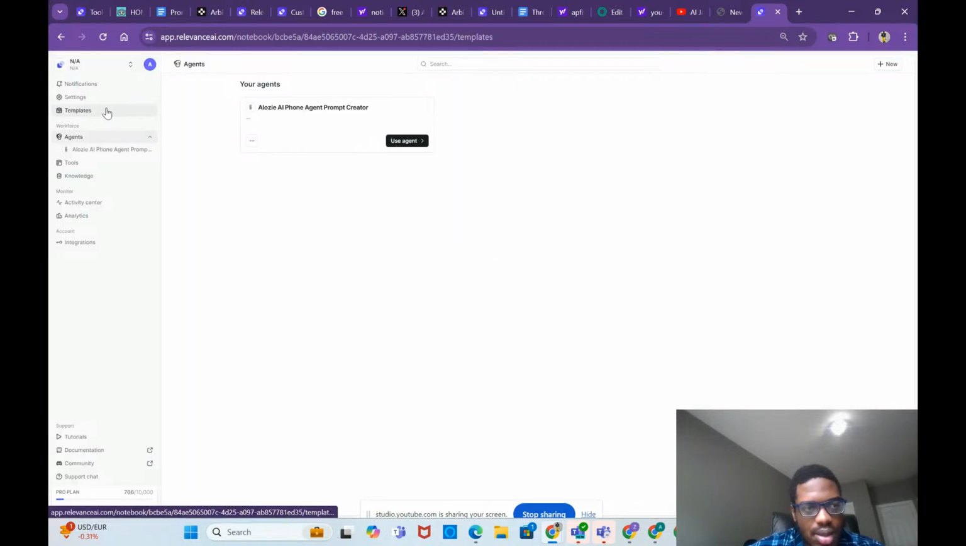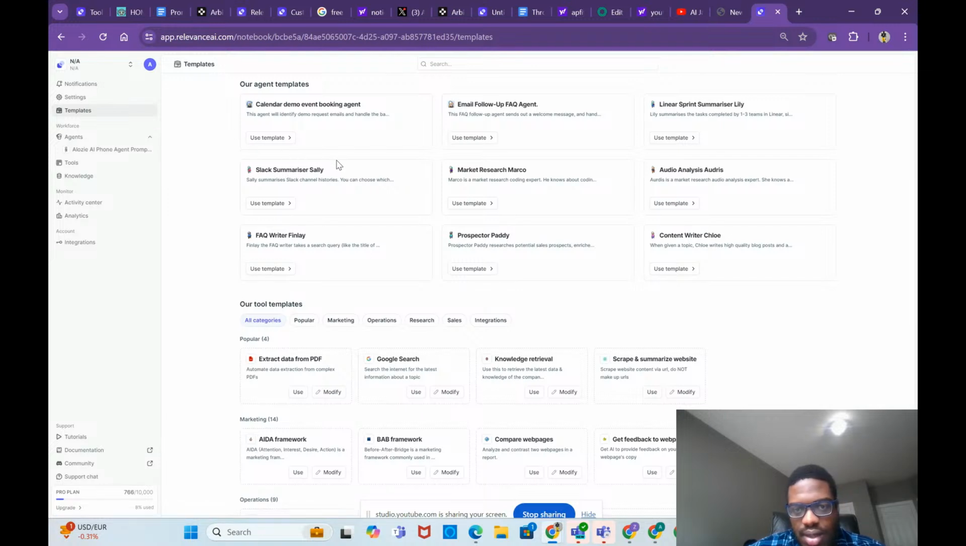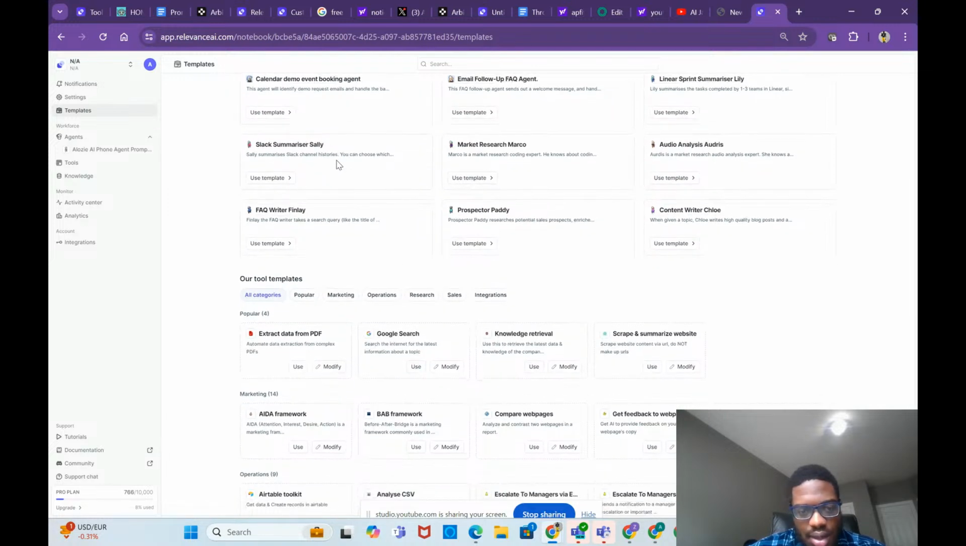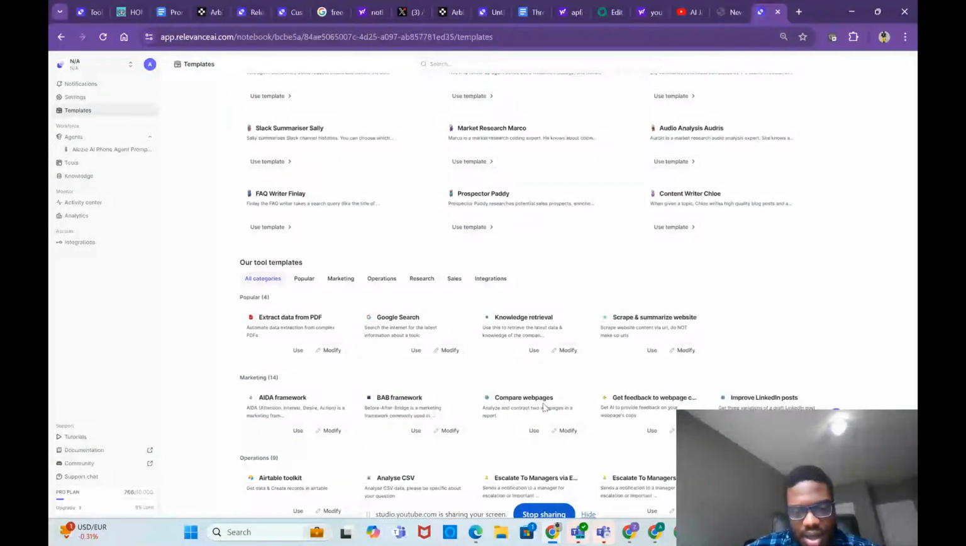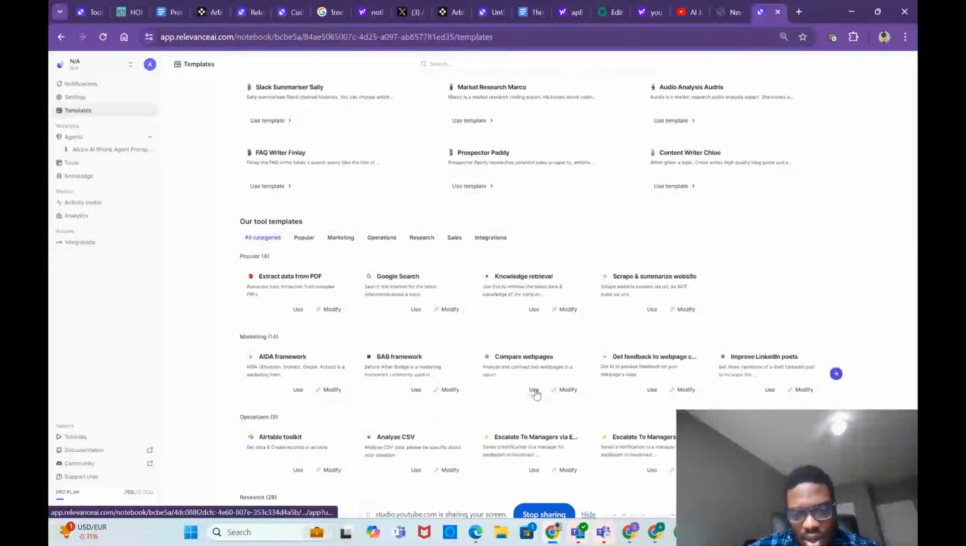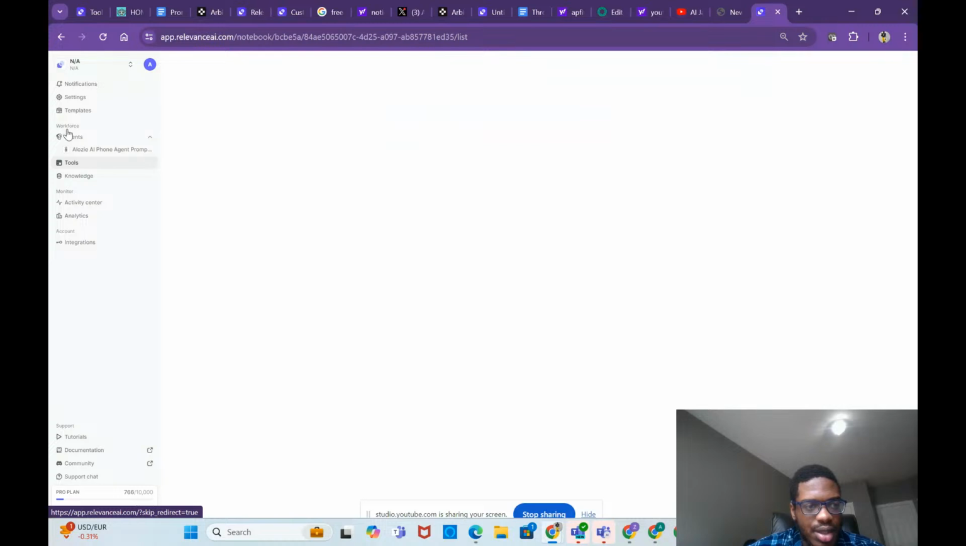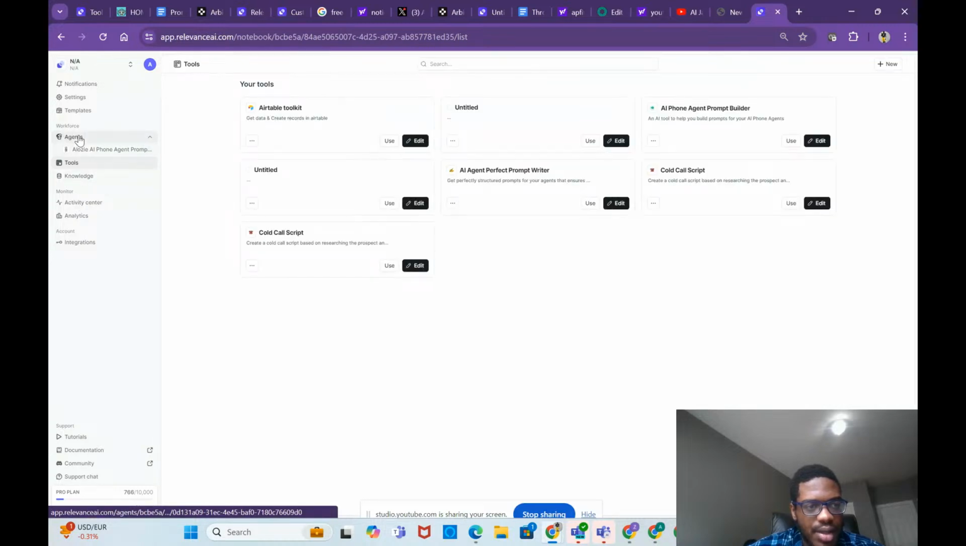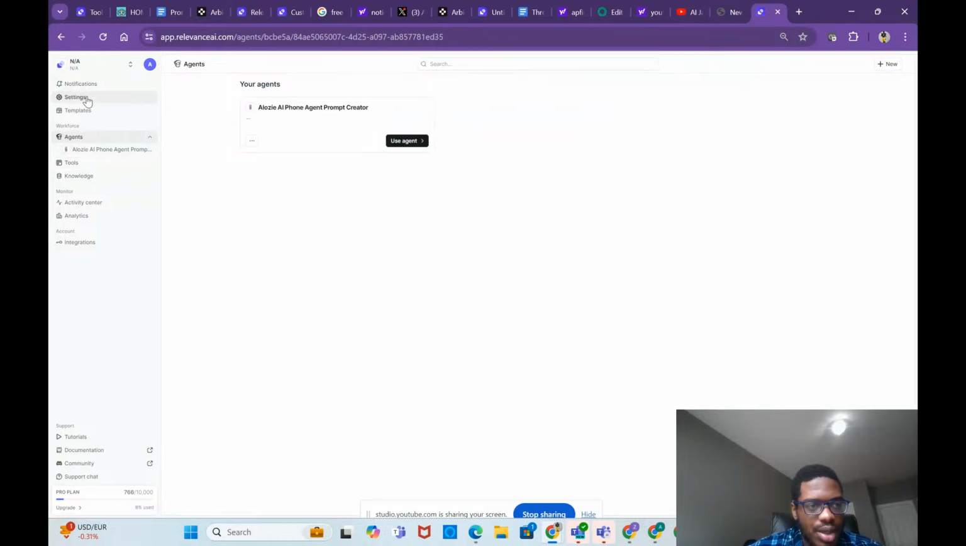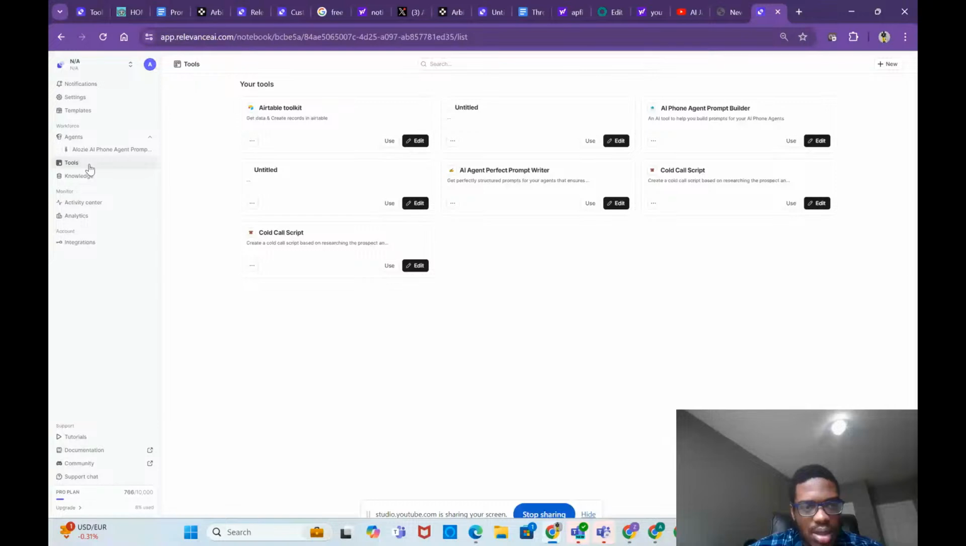Templates. Let me see if I can find it. Okay, here, compare web pages. This is what I want to use. I think I've already cloned it, but when you want to clone it, you can just click clone to edit. Let me check if I did already clone it before. I might already have it. Or maybe I don't. Okay, let me clone it. Let me see. Yeah, I don't have it. So let me go back and clone it.